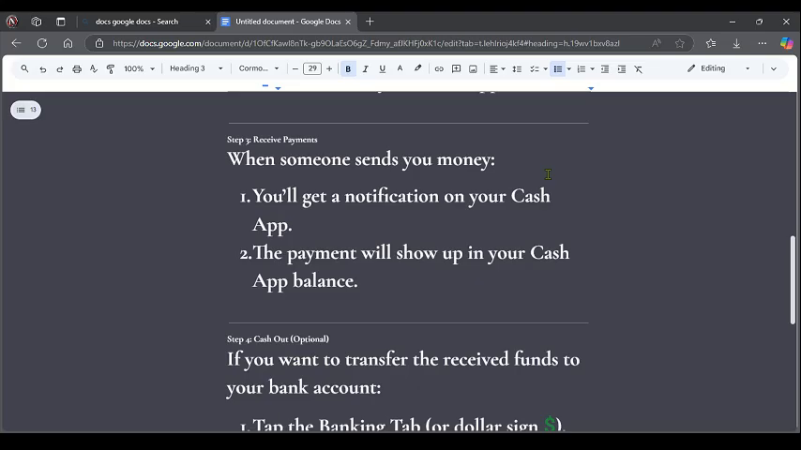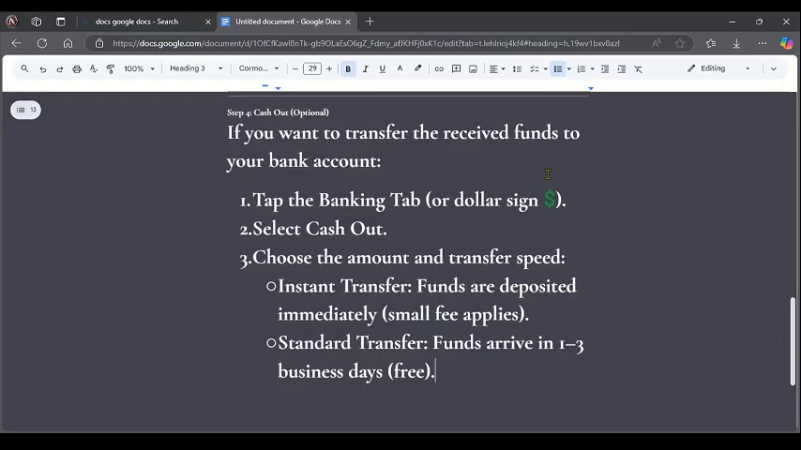turn on notifications on your app, and you can also show up in your Cash App balance if you want to transfer or receive funds to your Cash App account.